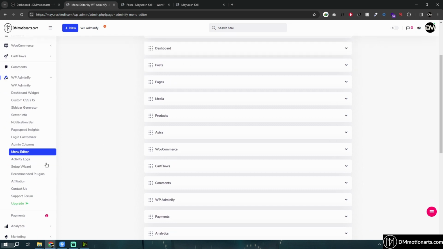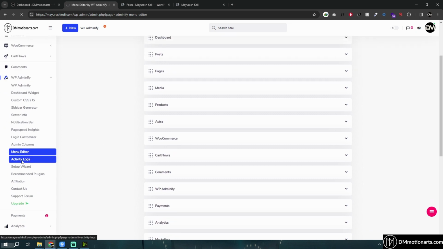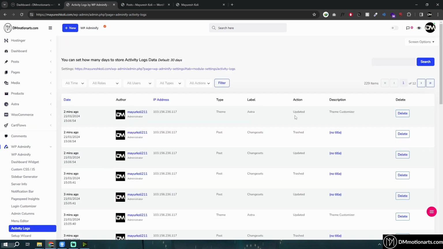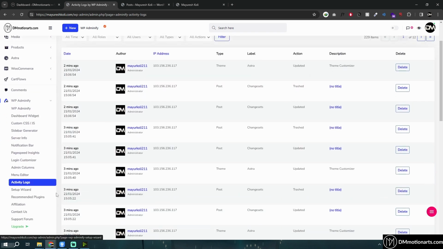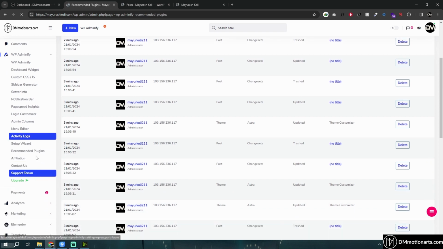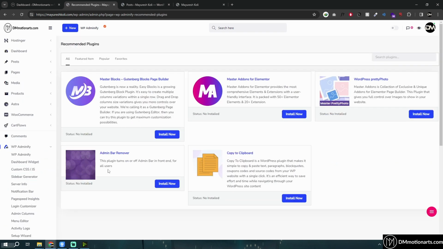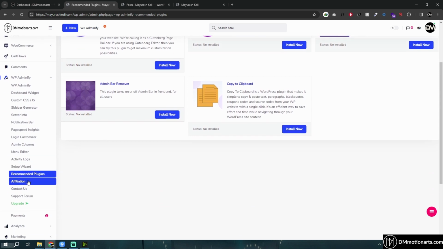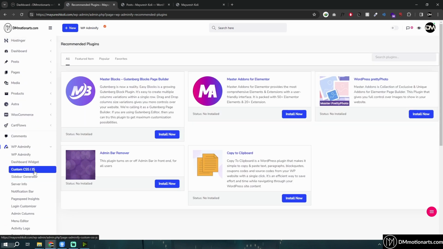Pretty cool option. The activity logs just basically showcase the activity that has been happening, so what is changed, what is trashed and stuff. Setup wizard, that is something that popped up at first. So if it does not pop up at first, you could click on here. Recommended plugins are their plugins that they have created. So if you want to do that, you could. Affiliate, contact us, and support forum are their own stuff.